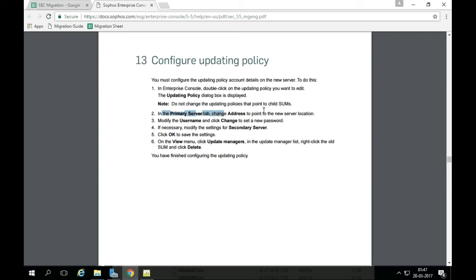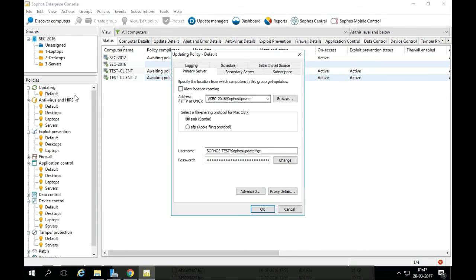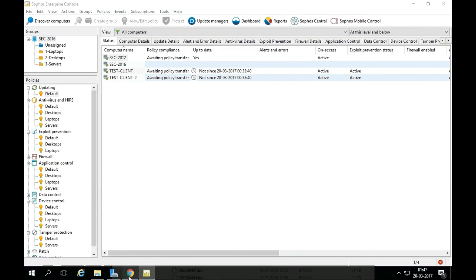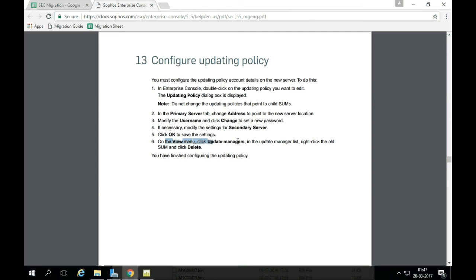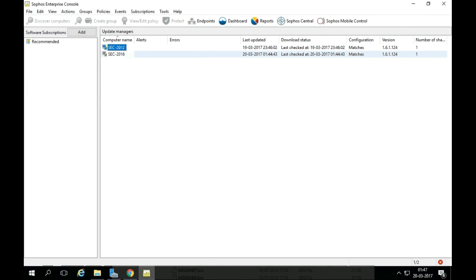Now in the primary server, I did change the address to the new server location. Let's confirm once again. And by the way, you can see that in the new server, all the policies have been successfully restored, and so have the groups and the computers. So let's take a look, and the new server name is here. And now we can go to Update Managers and click the old SUM and delete. Let's do that. And it lets us delete the old SUM successfully now.